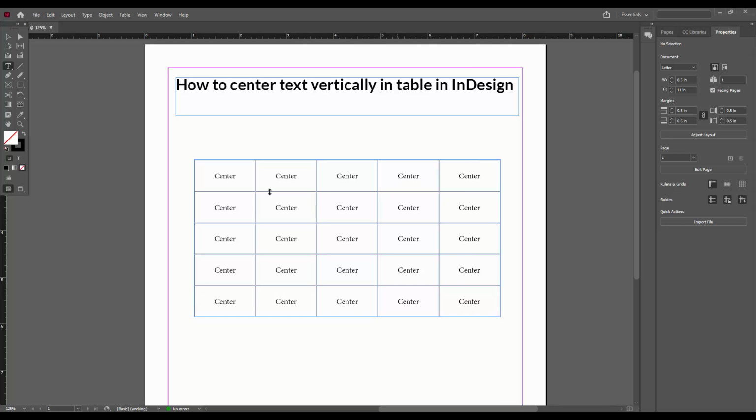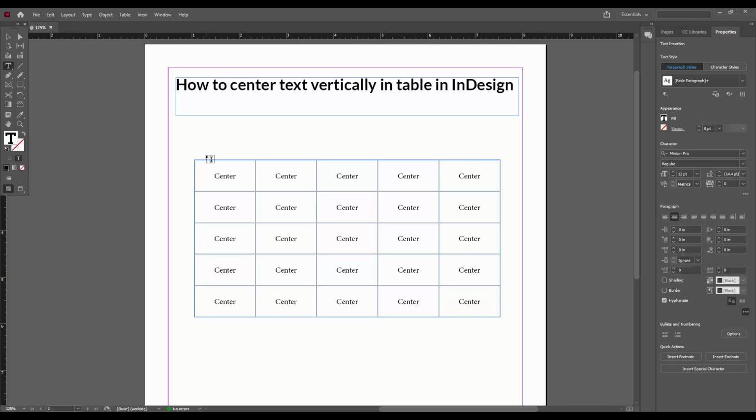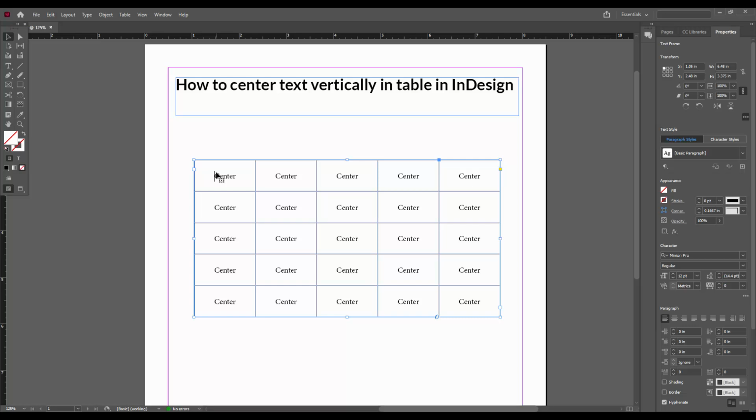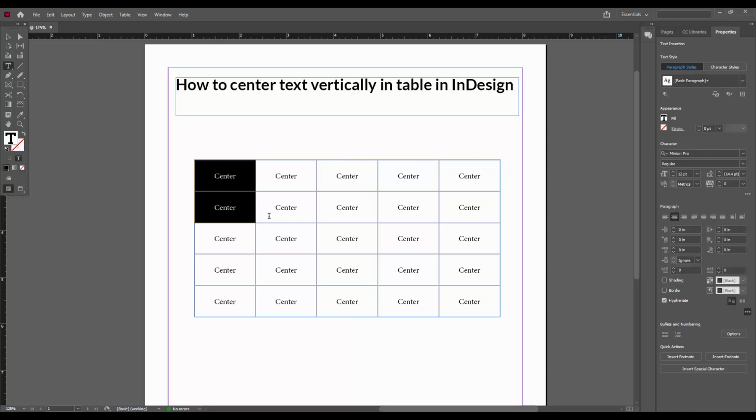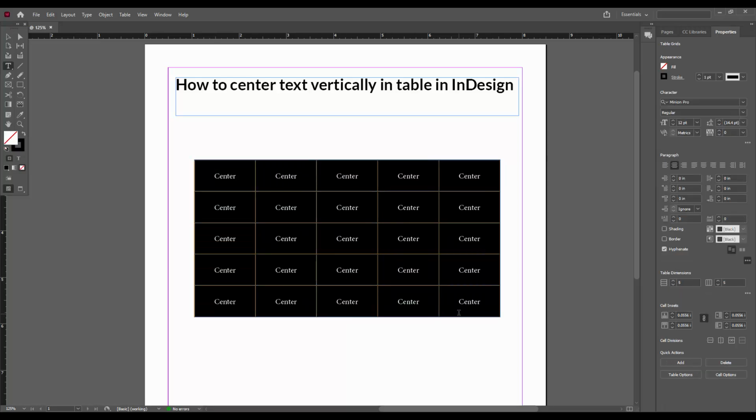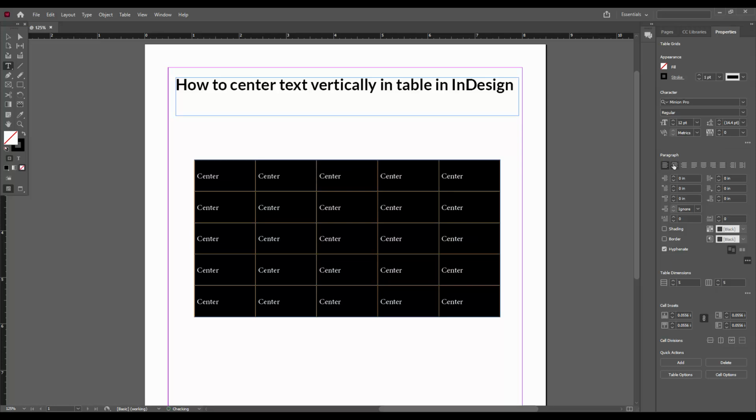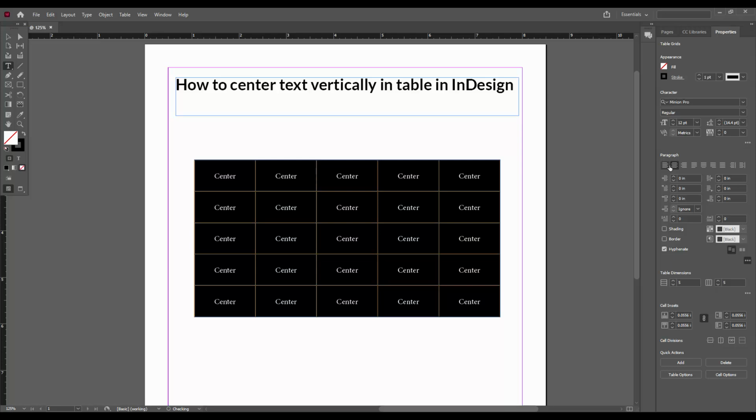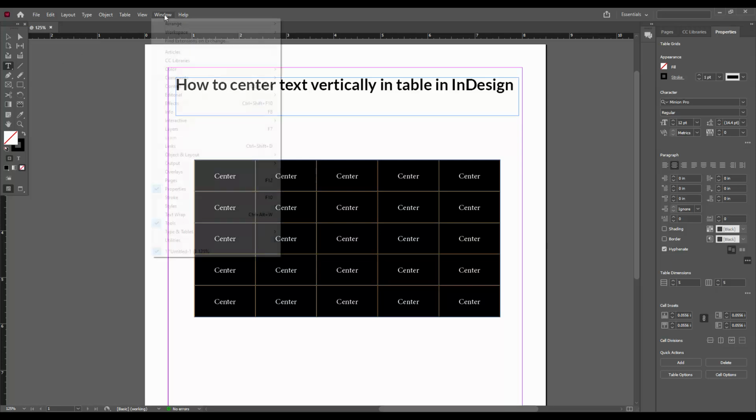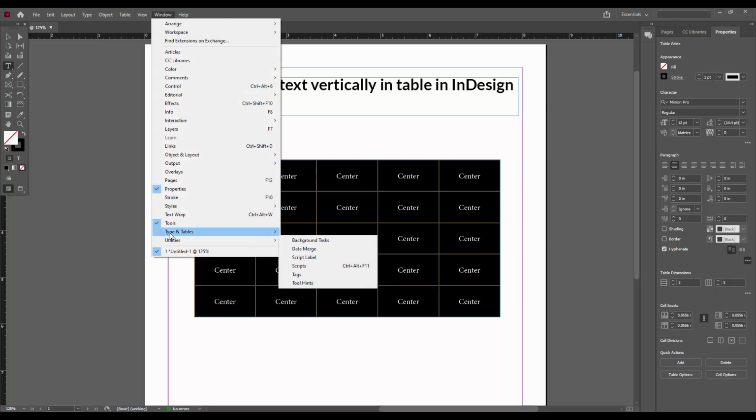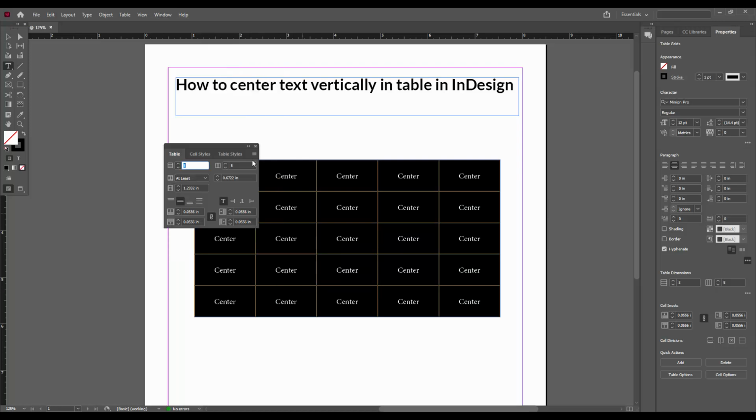Then at first, double click on the table or drag and select the whole table. Then you can see the align menu here. Now I select align center. Then go to the Windows menu, go to Type and Tables, and click Table.